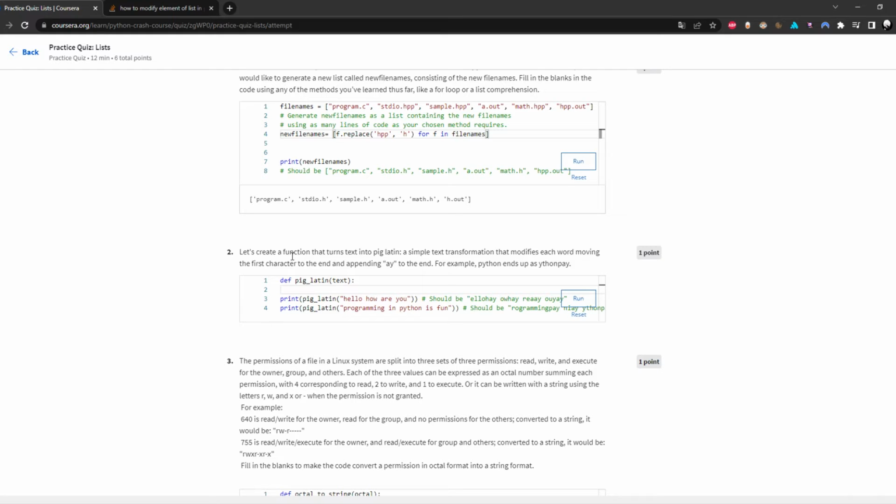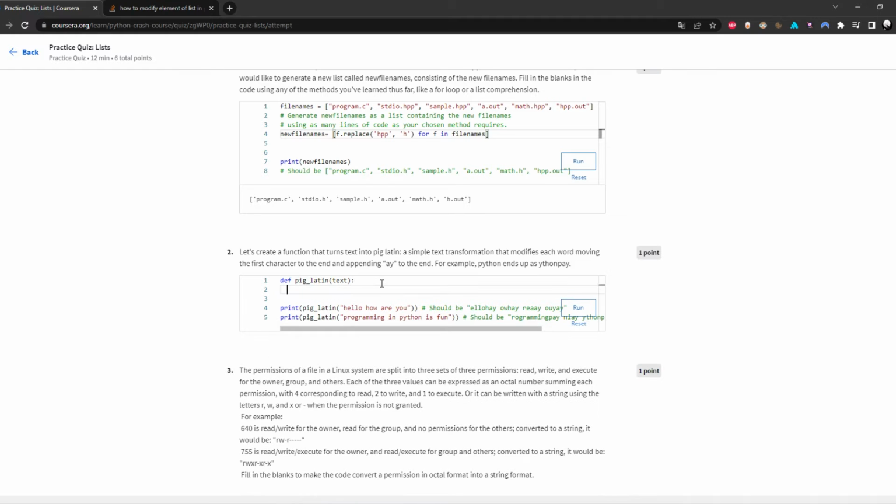Let's create a function that turns text into Pig Latin. A simple text transformation that modifies each word, moving the first character to the end and appending a to the end. For example, Python ends up as ythonpay. Okay, Pig Latin text.